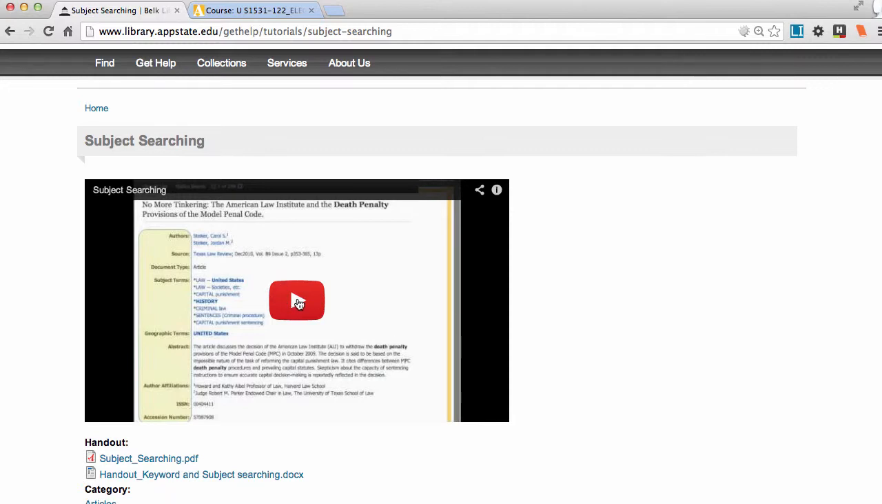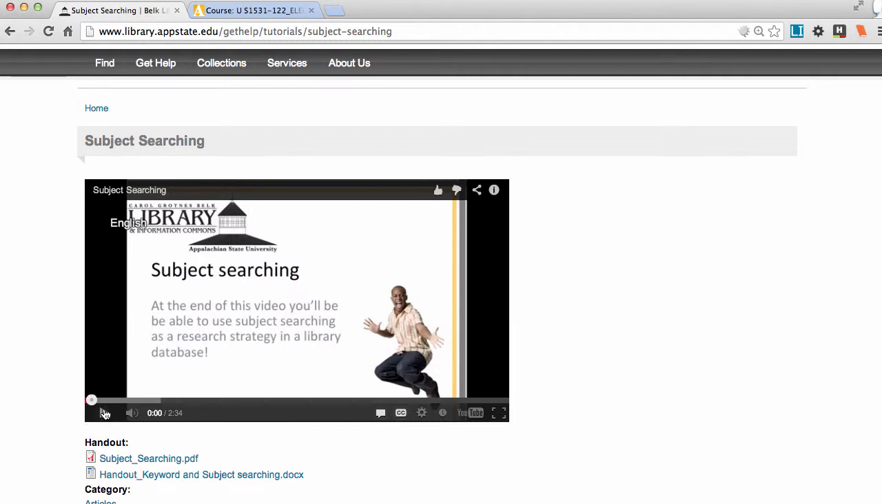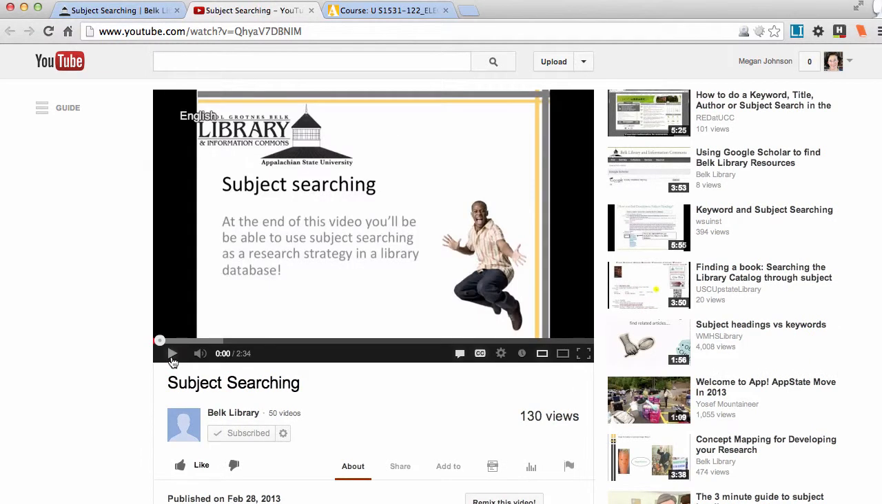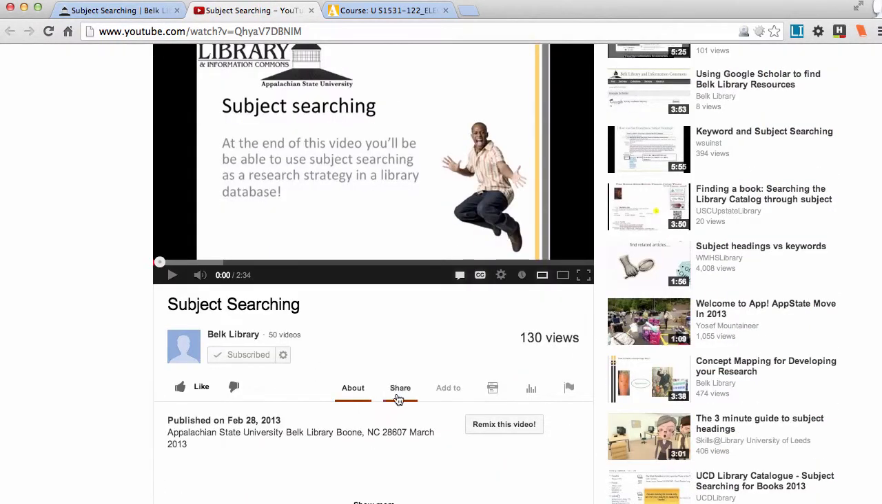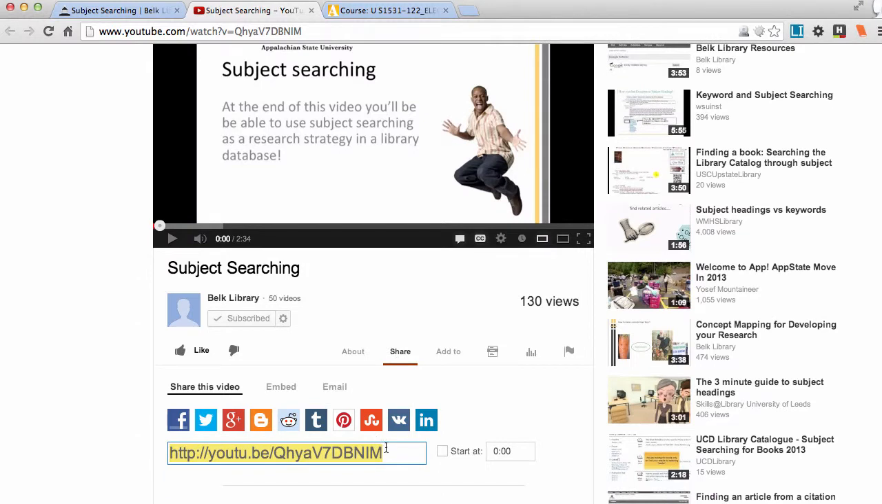I'm going to start the video and pause it so we don't have to listen to it. And now I'm going to go out to YouTube and I'm going to pause it again. And here is the magic share button. And that's pretty much it. I'm going to copy that. I'm using Control C on my keyboard.